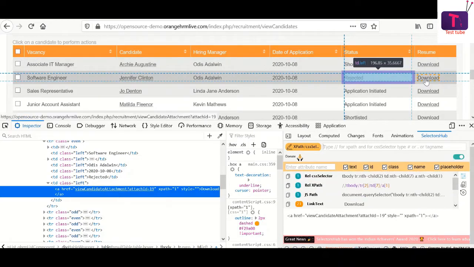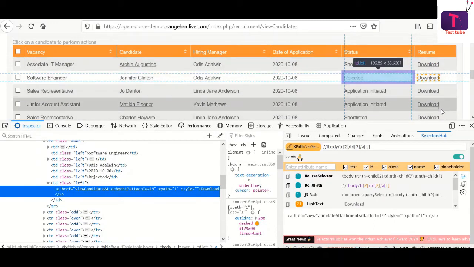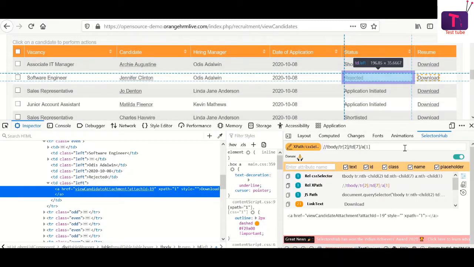So this is uniquely identified, for example, using the relative path. Selectors Hub has helped you in identifying the locator which you wanted to use to uniquely identify this download object, apart from many other download objects. If you try to use the link text, you can't because there are multiple elements. So you have to use this relative XPath to uniquely identify that one.